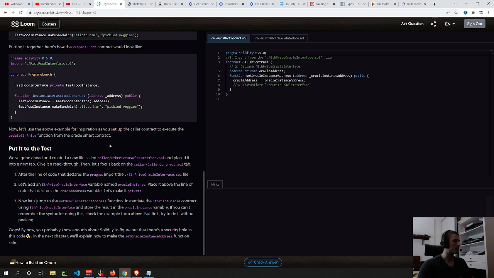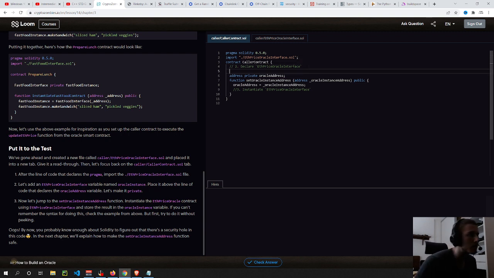Now let's use the above example for inspiration as we set up the caller contract to execute the update ETH price function from the Oracle smart contract. So number one, imports. So I need to import this file. Declare its price Oracle interface. So this part I'm not really sure about.